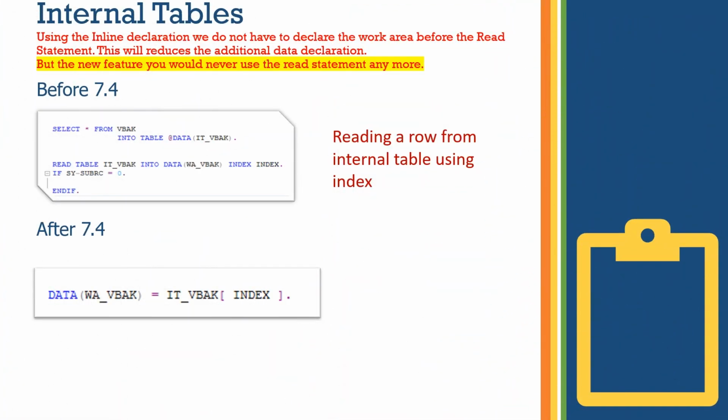I have created a couple of scenarios and samples so it is easier to understand. Using the inline declaration, we do not have to declare the work area before the read statement. This will reduce the additional data declaration. With the new feature, you would never use the read statement anymore.